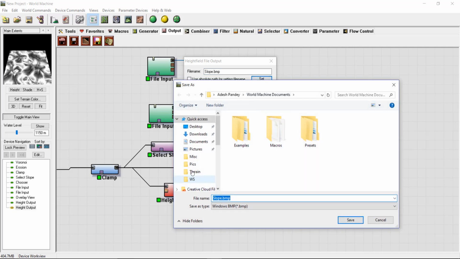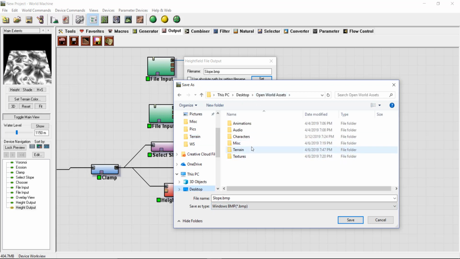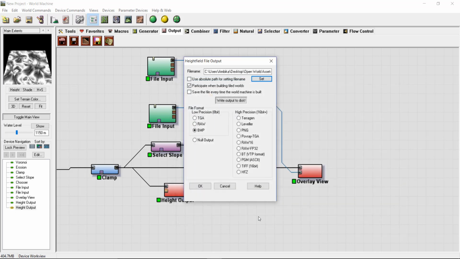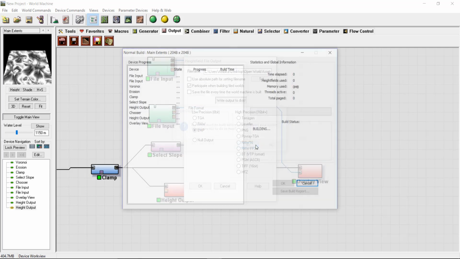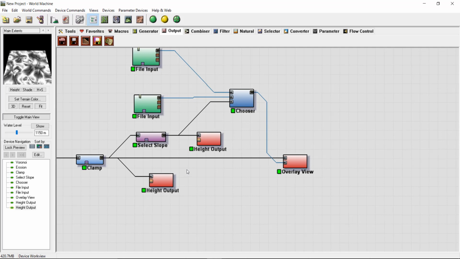And then just write it as not slope, set that to terrain, no, in terrain but not the textures terrain, slope, and then save that. Now you can write the output to disk, and there we go. So we have saved our slope and our height field. So I guess that's pretty good.